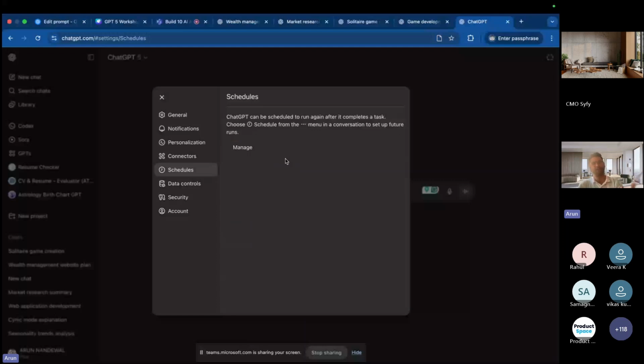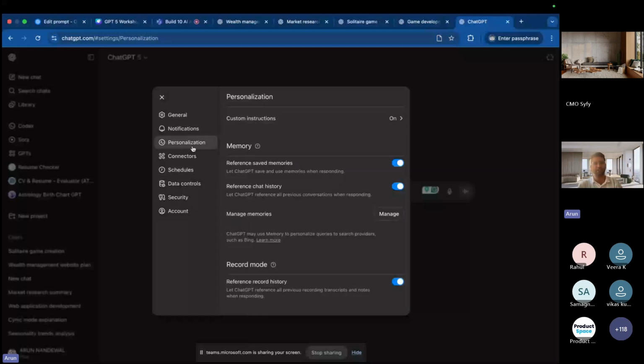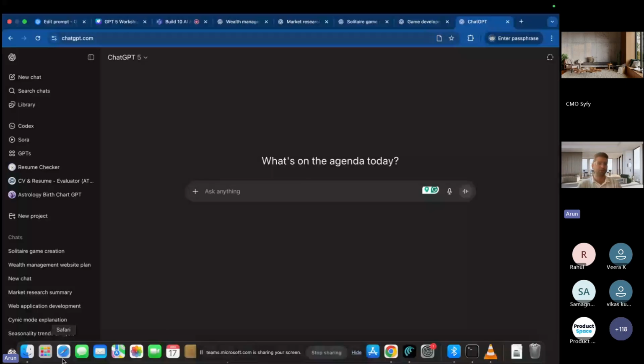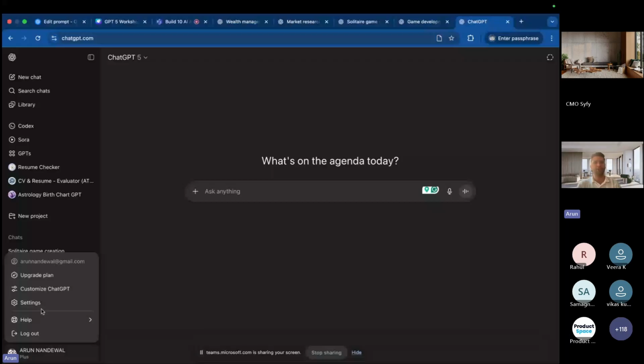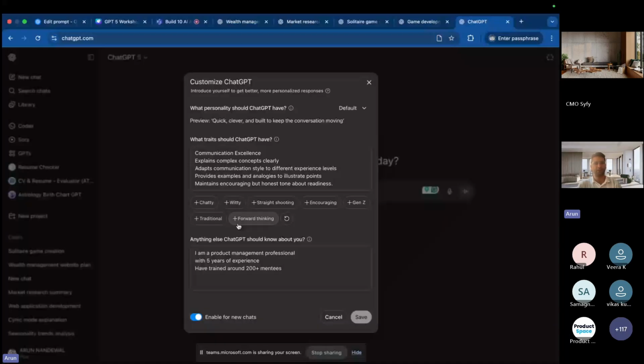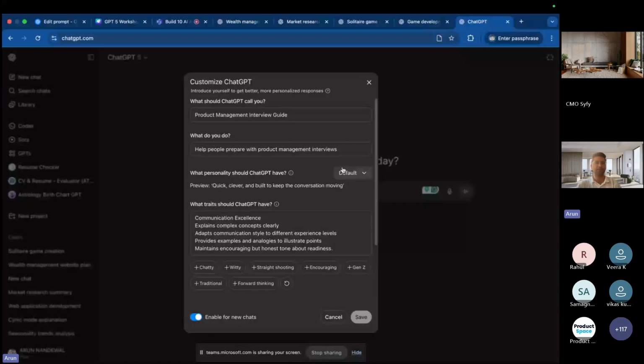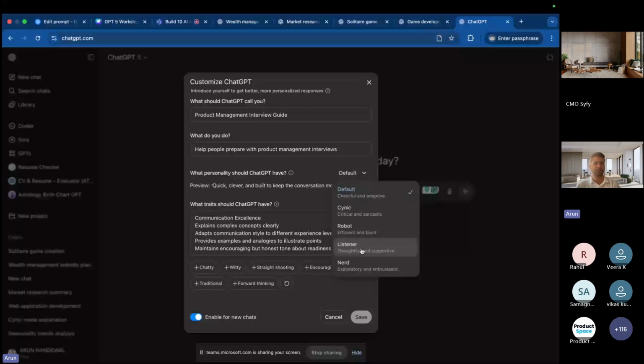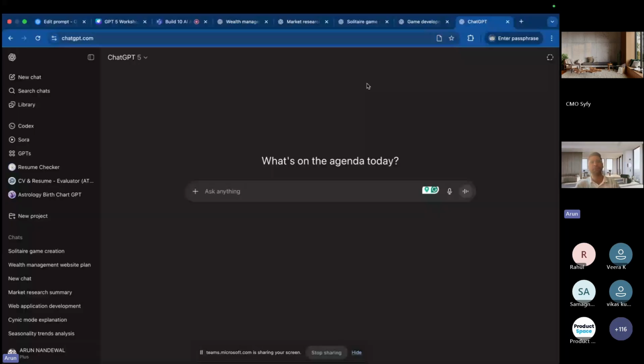This is from GPT 3 and 4, so nothing new. Personalization, you can have your chat history and chat history across tasks that you can try to edit. One more thing that we showed was with custom GPT, you can either have the tonality of any of these, plus the interesting one where you can make GPT have a personality of its own, either a robot, listener, nerd, or cynic.